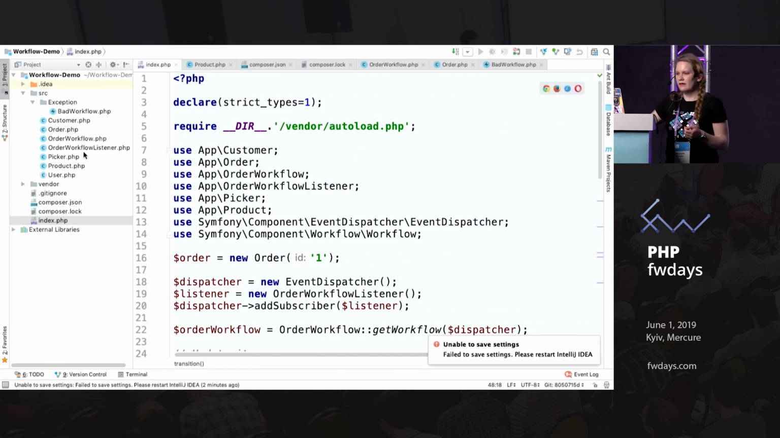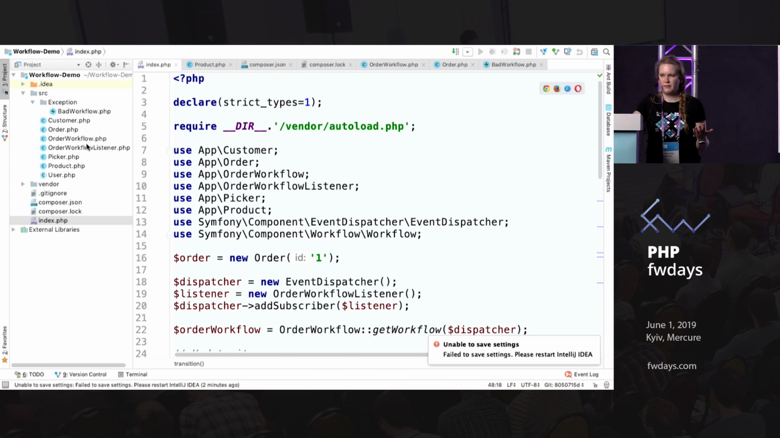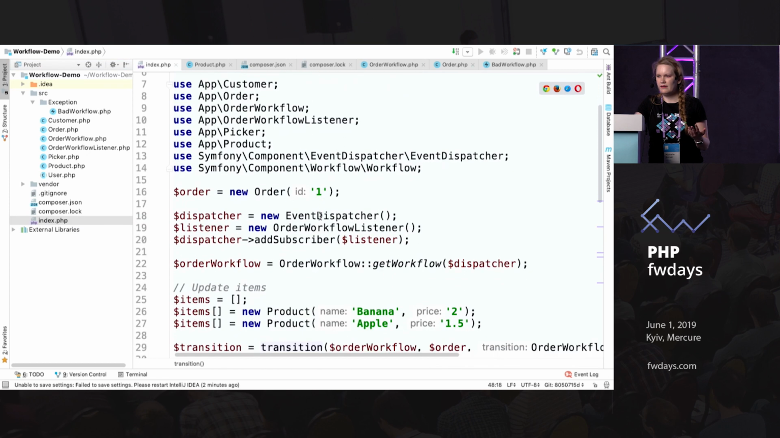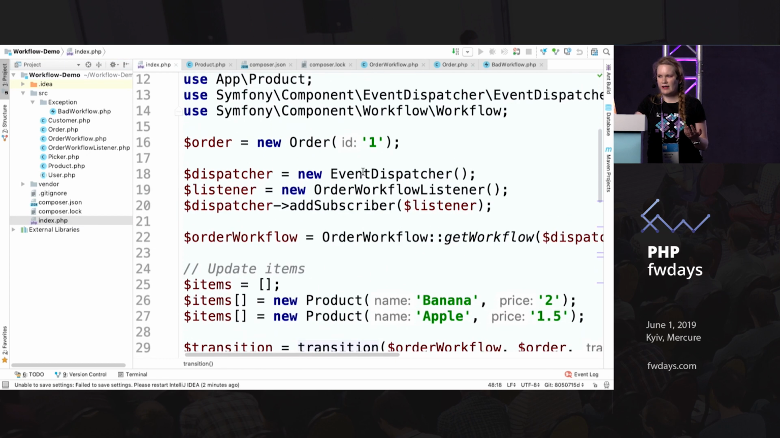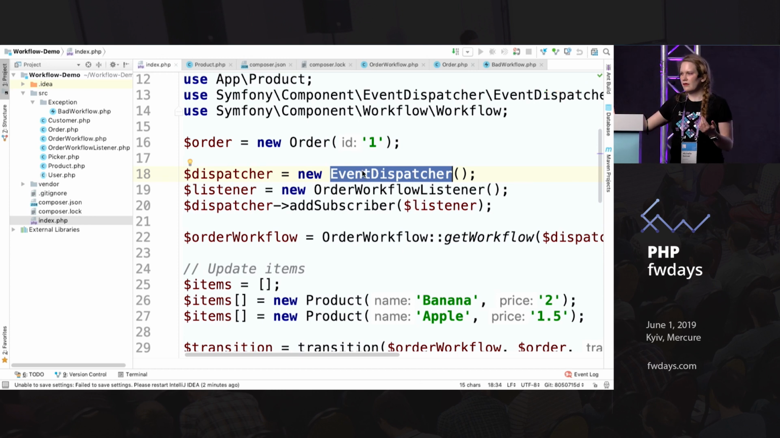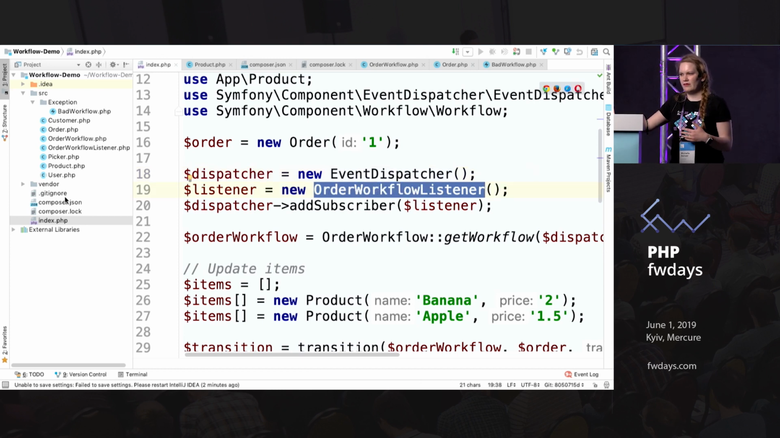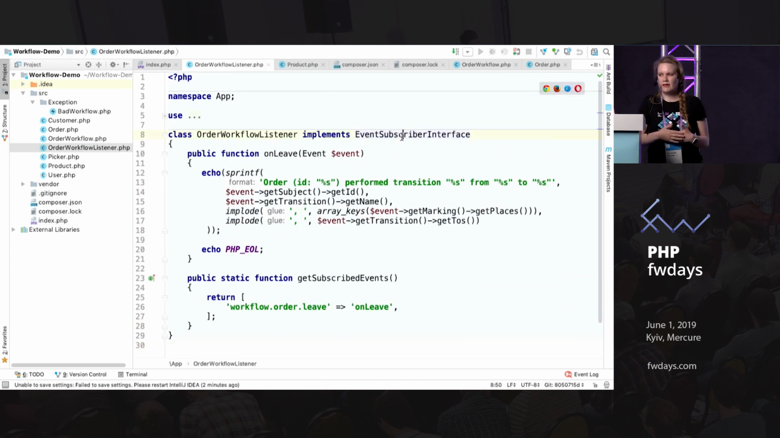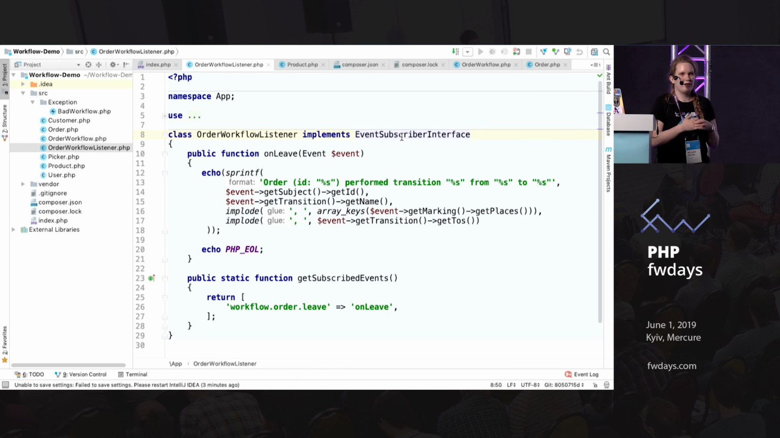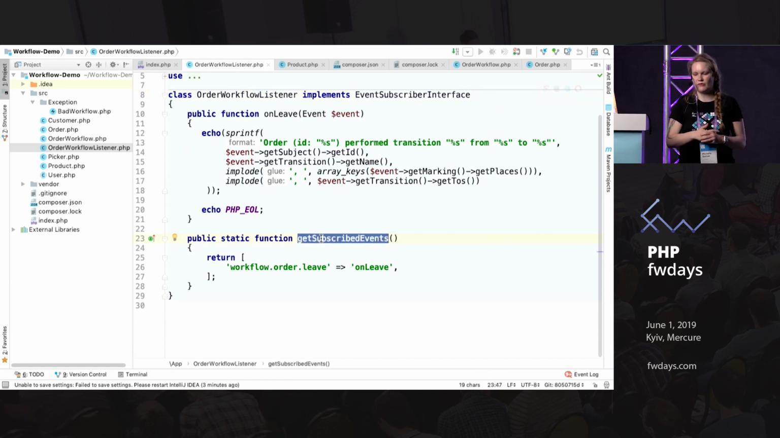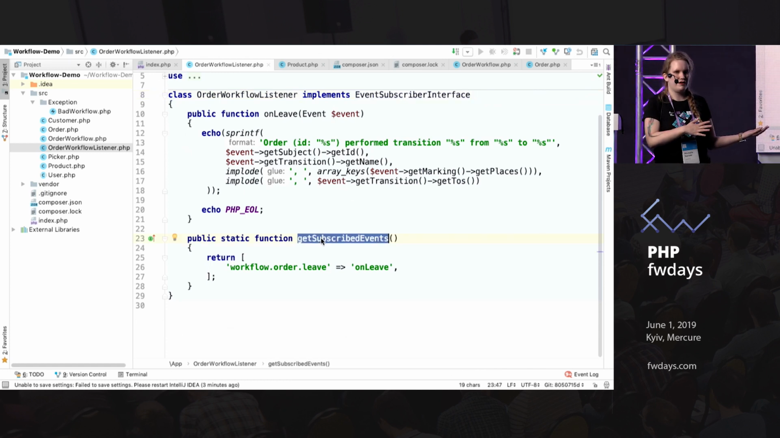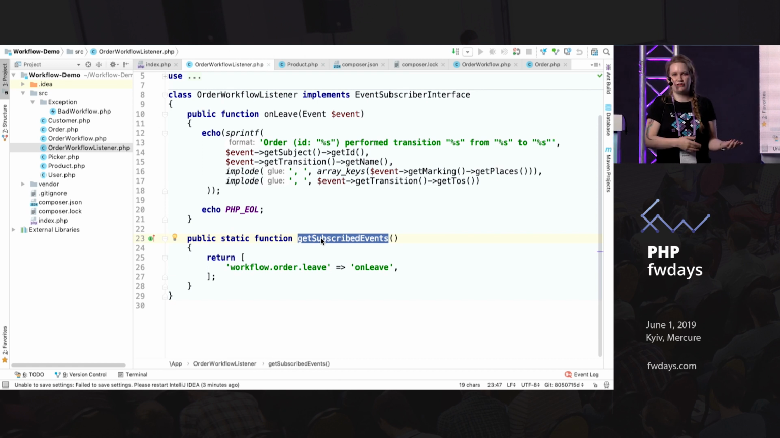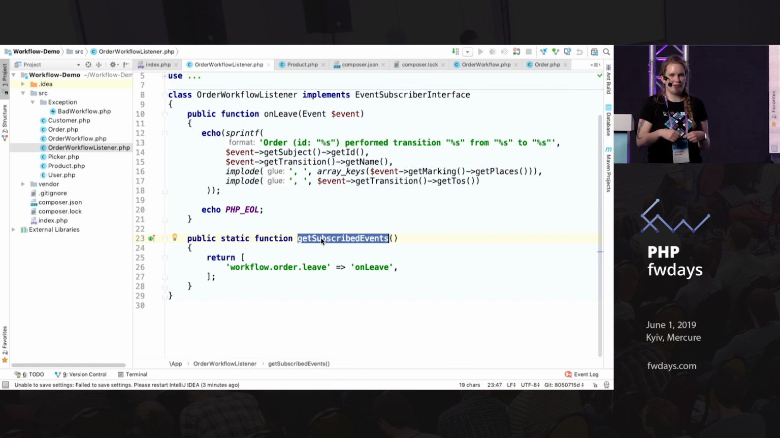Right. So with the event dispatcher, Symfony already has an event dispatcher here. So what we do is we say, okay, we want a new event dispatcher. And we want a new order workflow listener, which we created here, that implements the event subscriber interface. What the interface does is that it has one function, which is get subscribed events, and it returns key value. Which event do I listen to, and which function in this listener do I want to call?